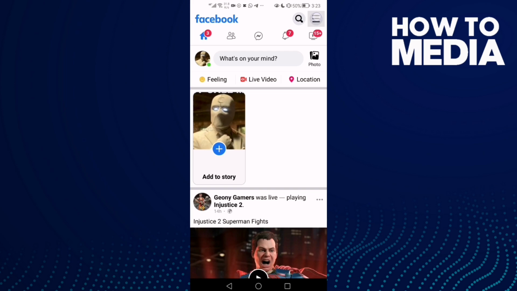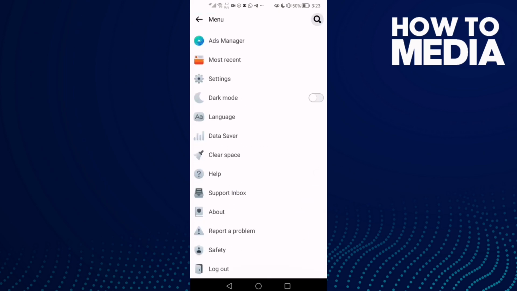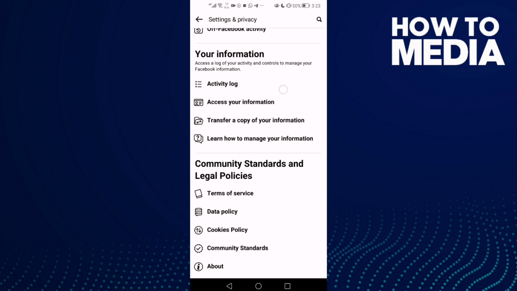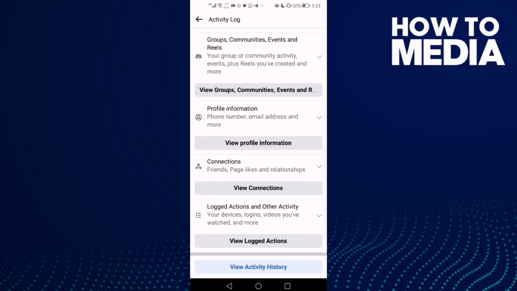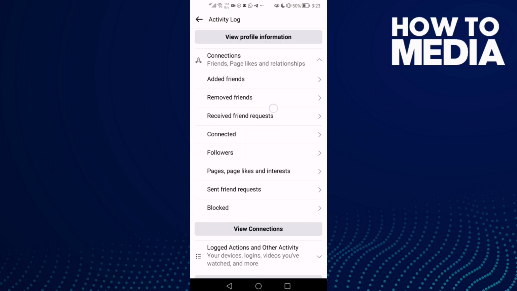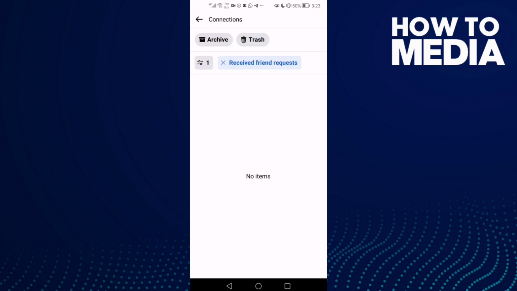Here you will find the storylines in the top corner and go down, click settings, and now click activity log, and here you will find connections. Click on it and then click received friend requests. And as you see here, you can review received friend requests on Facebook Lite, and it's easy, of course.